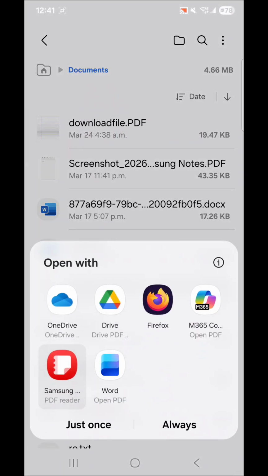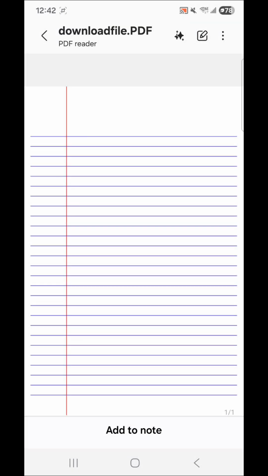Make sure that Samsung Notes is selected, and then click just once or always. Make sure to select just once if you always want to have an option to change the program, because if you select always, it's always going to open with that and it won't let you select other apps. You can change it later, but it's a lot more complicated. So I'm going to go with just once. So that was one way to open the PDF in Samsung Notes.